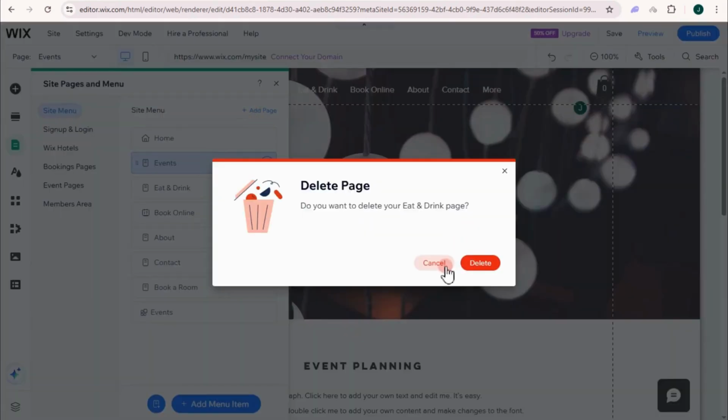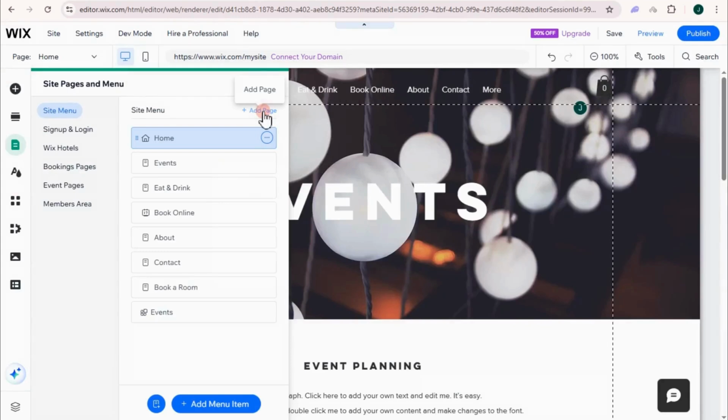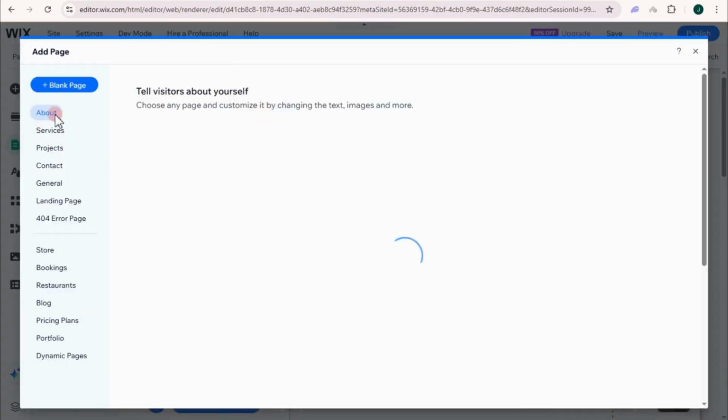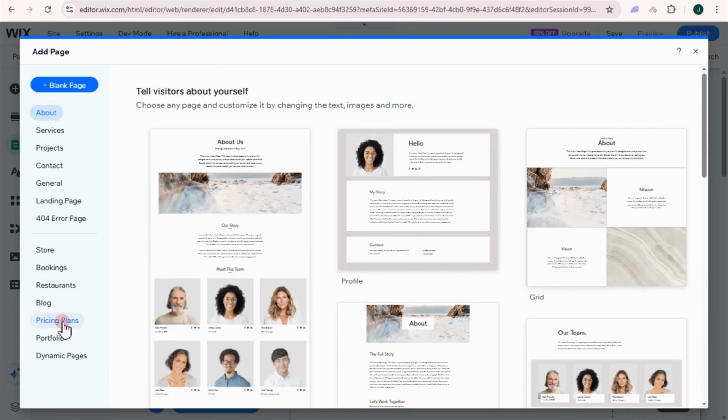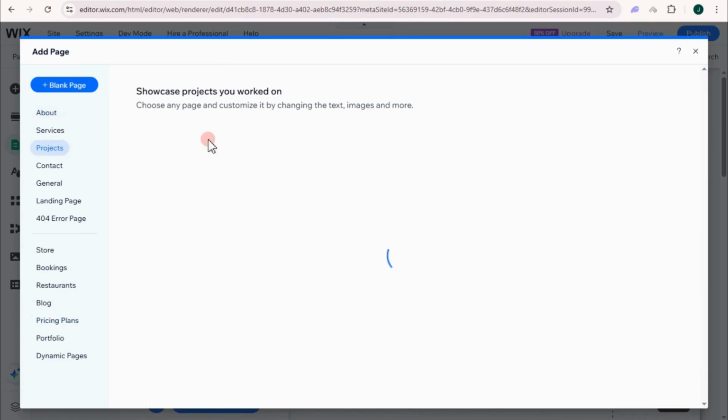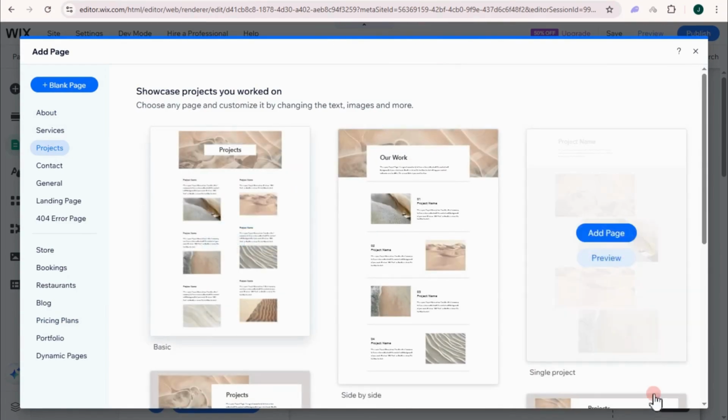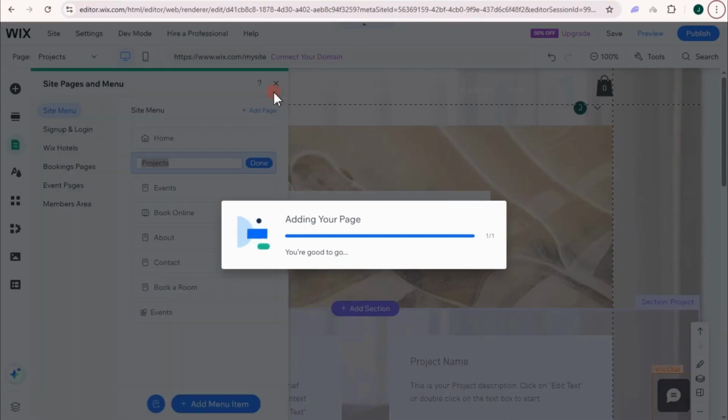And if you want to add a page, just click on add page right here, and you can add others. For example, if you want to add pricing plans, okay, you can also do that. Projects, okay, just add this one right here and it will be added to your header. Okay, you can see there is this projects right here.